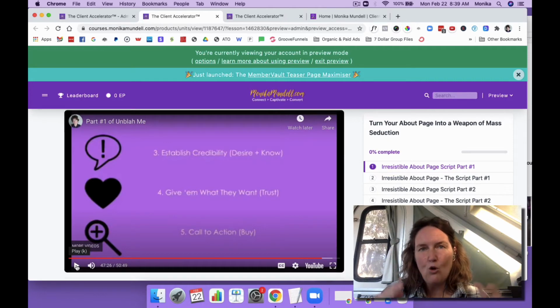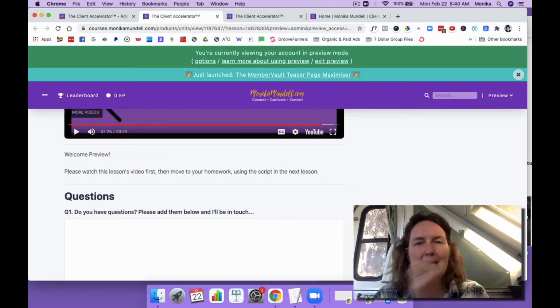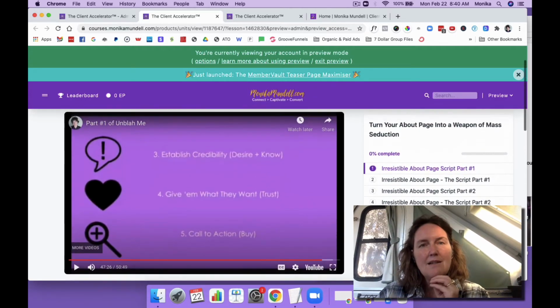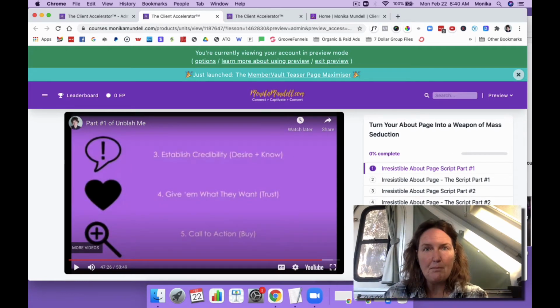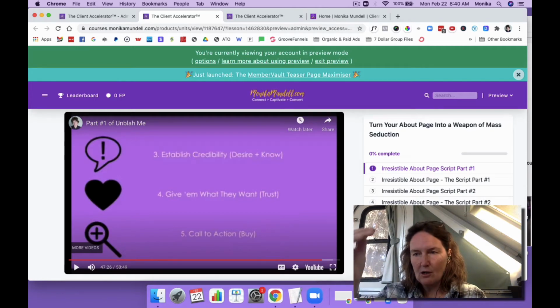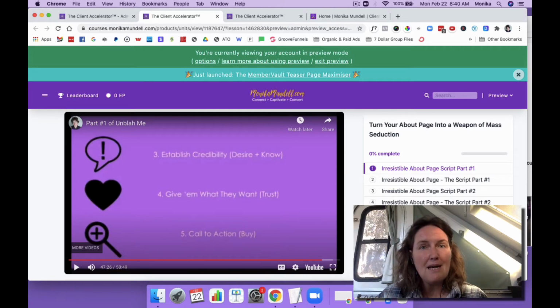Now, I've set this course to go in sequence, which means unless you finish each of the lessons and go through it, you won't be able to navigate to the next lesson. This is done on purpose because I'm teaching you this step by step. And if you don't start with the first step and then consequently go through the other steps to achieve the desired result, you're not going to achieve an amazing unblahed About page. So I just wanted to make this clear.